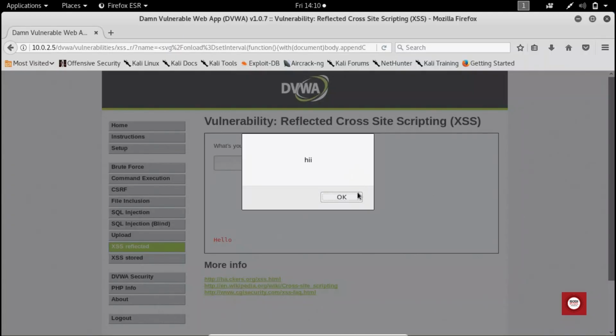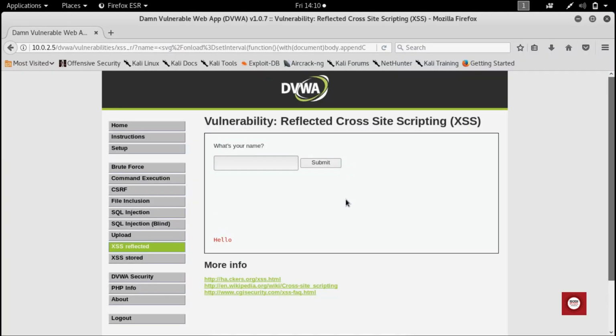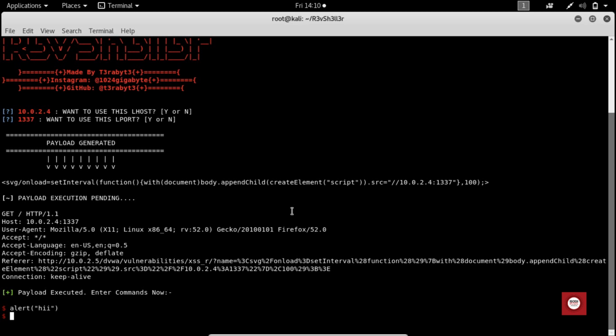You can even try to redirect it to some other website if you want.